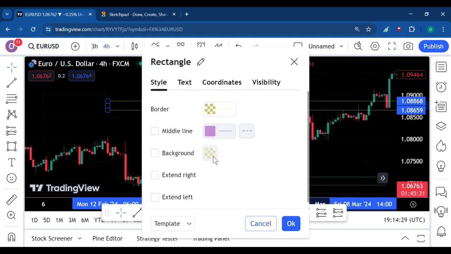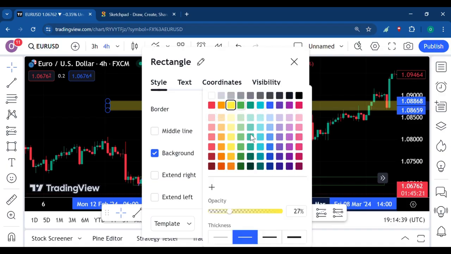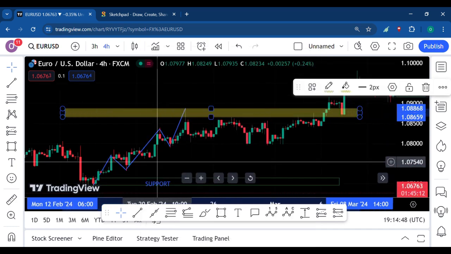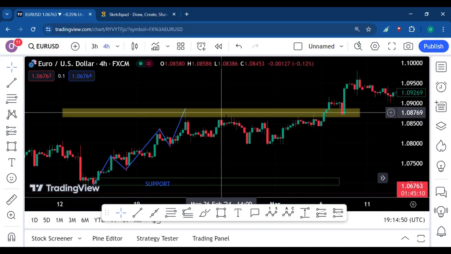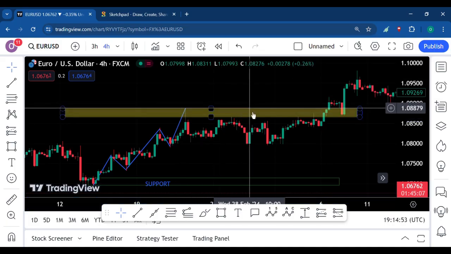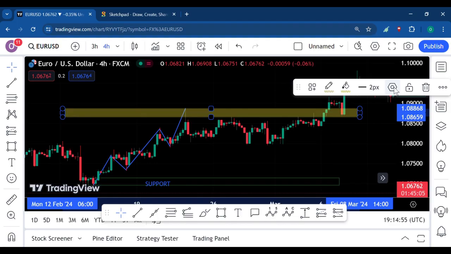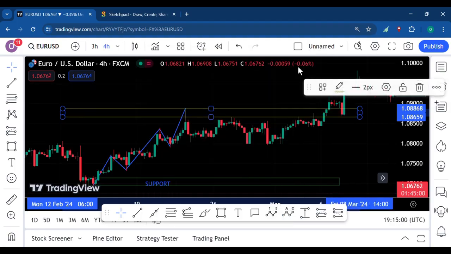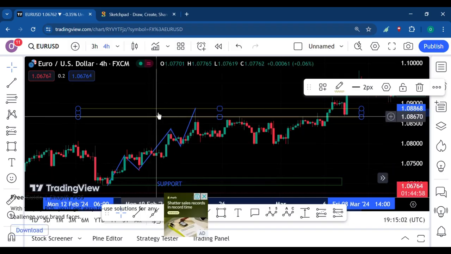Let me change this background. Let me reduce the opacity. So now this is my support and this is my resistance. Let me remove this color at the same time. I don't like that color. It's too dark. So now this is my support and this is my resistance.